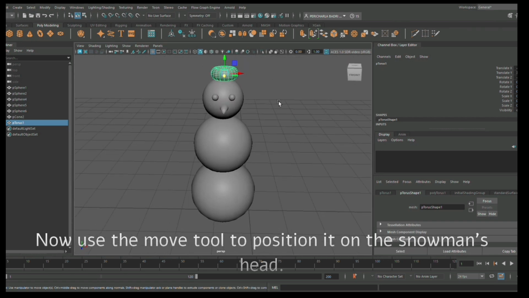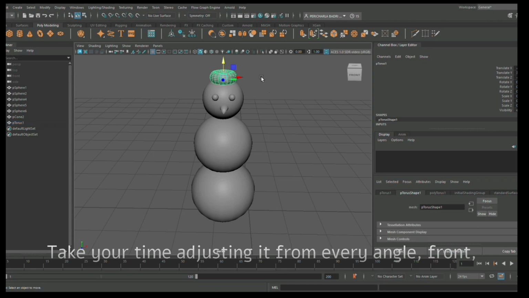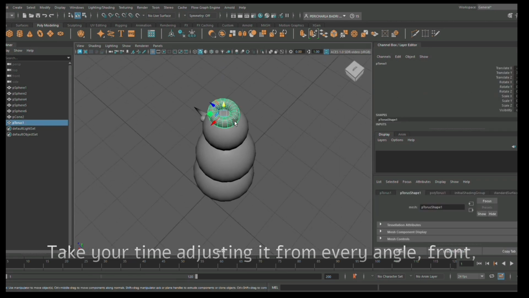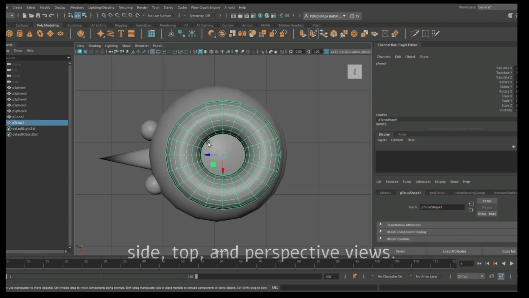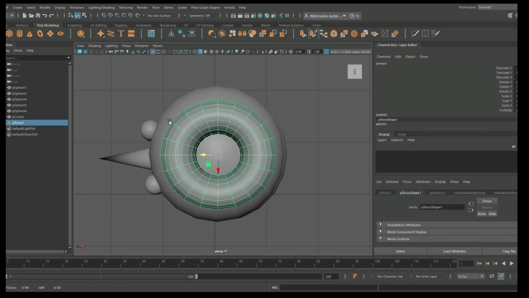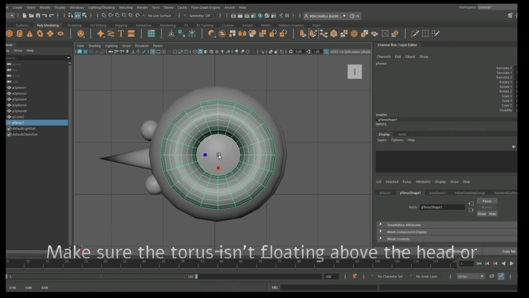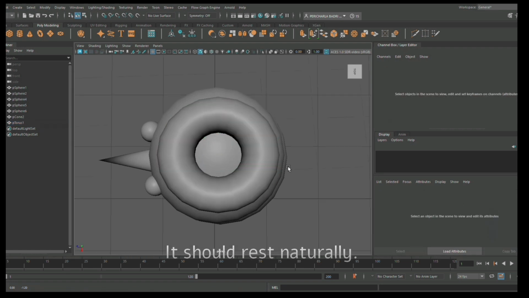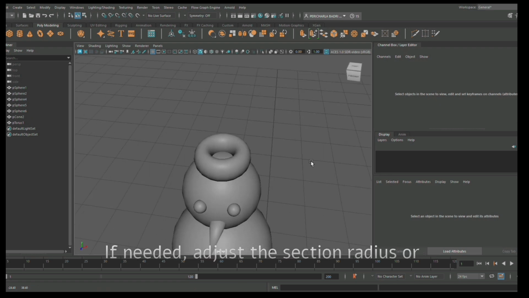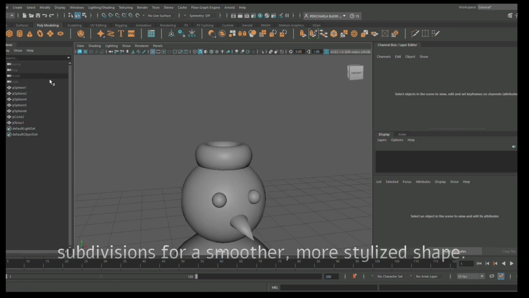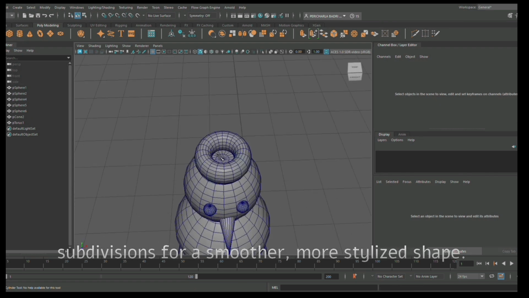Now use the Move tool to position it on the snowman's head. Take your time adjusting it from every angle, front, side, top, and perspective views. Make sure the torus isn't floating above the head or cutting through it. It should rest naturally. If needed, adjust the section radius or subdivisions for a smoother, more stylized shape.